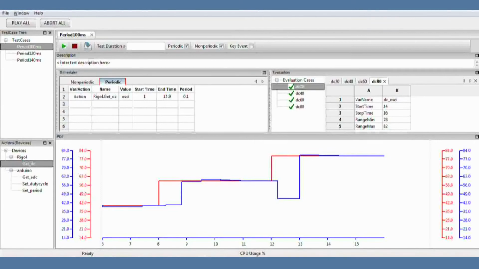At the end of the test, the measured duty cycle values are checked for the upper and lower limits. In this case, the duty cycle values are all within limits and hence the test case is a pass.